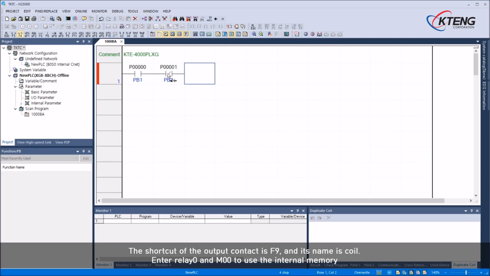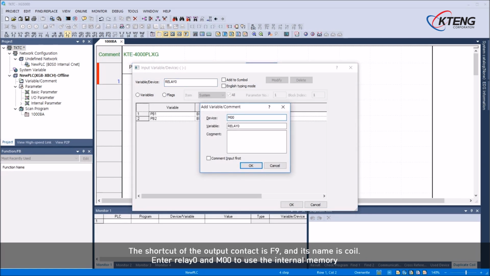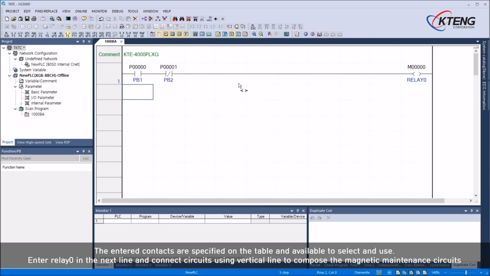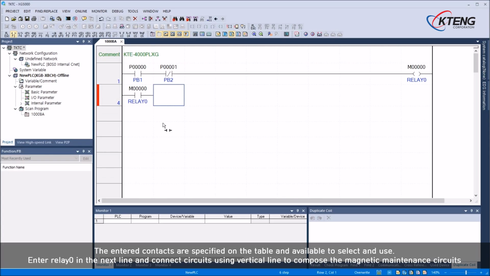The shortcut of the output contact is F9 and its name is coil. Enter relay 0 and M00 to use the internal memory. The entered contacts are specified on the table and available to select and use. Enter relay 0 in the next line and connect circuits using a vertical line to compose the magnetic maintenance circuits.